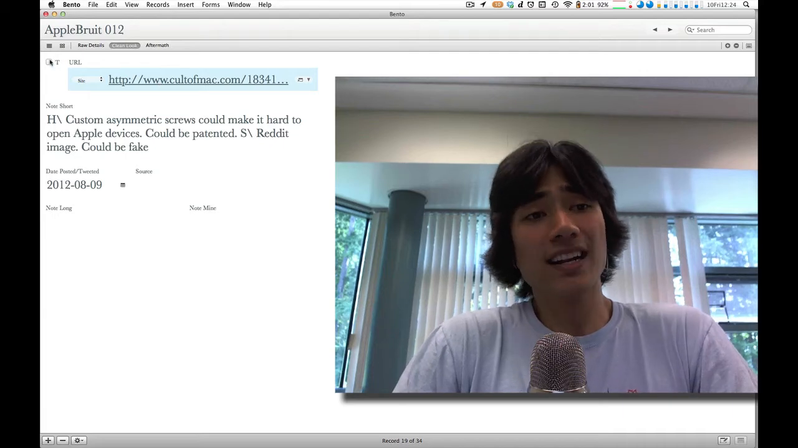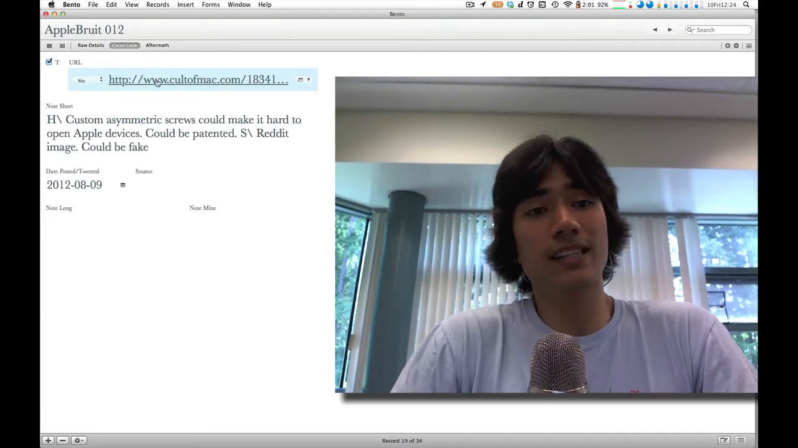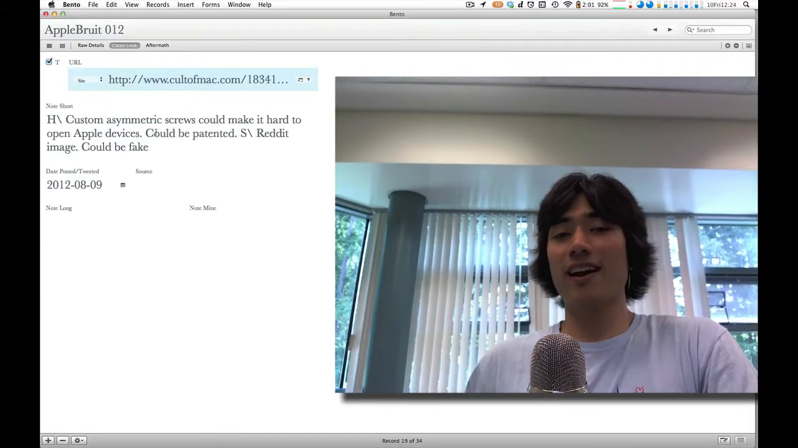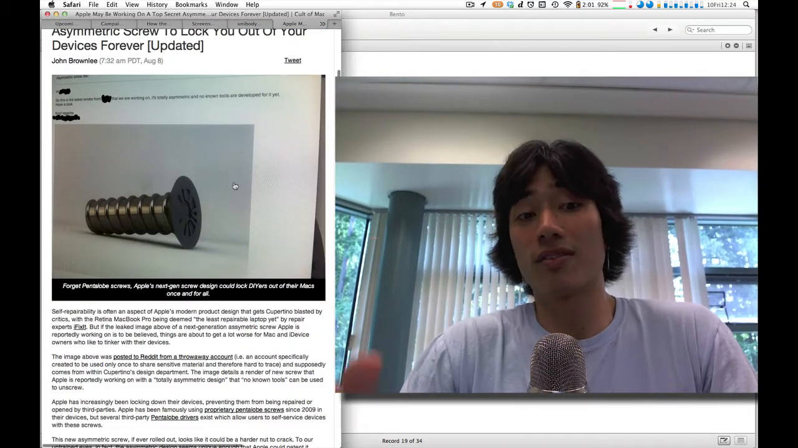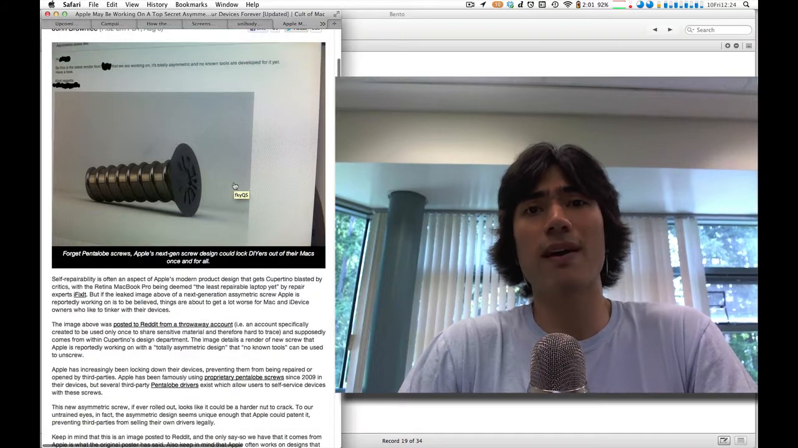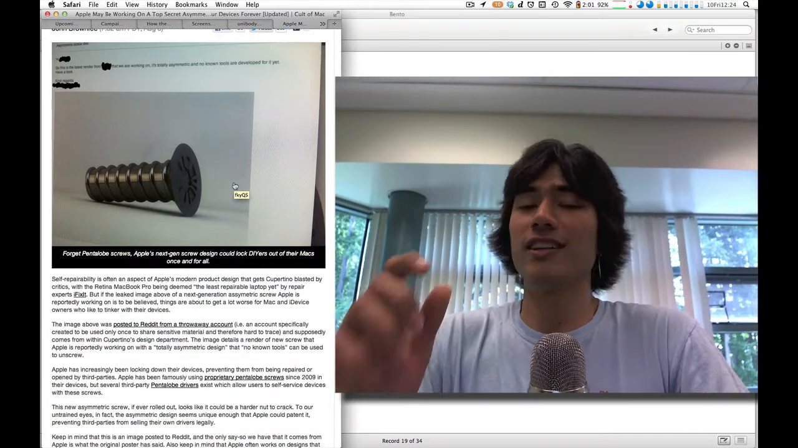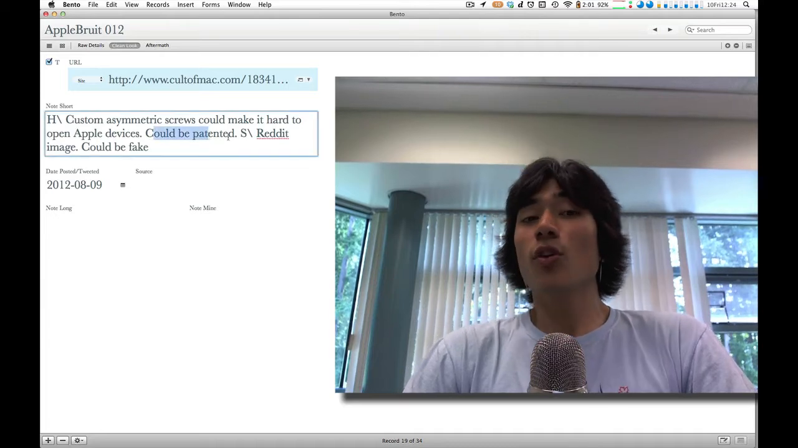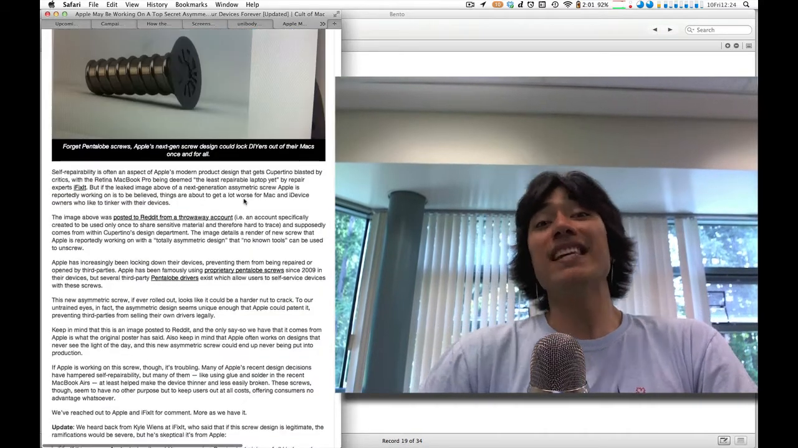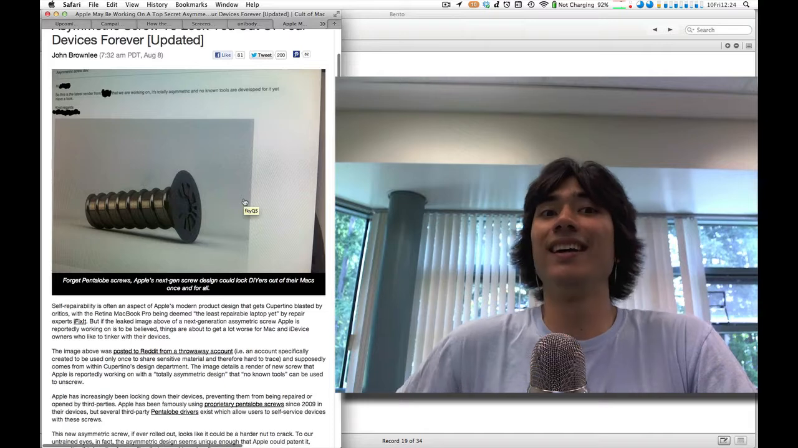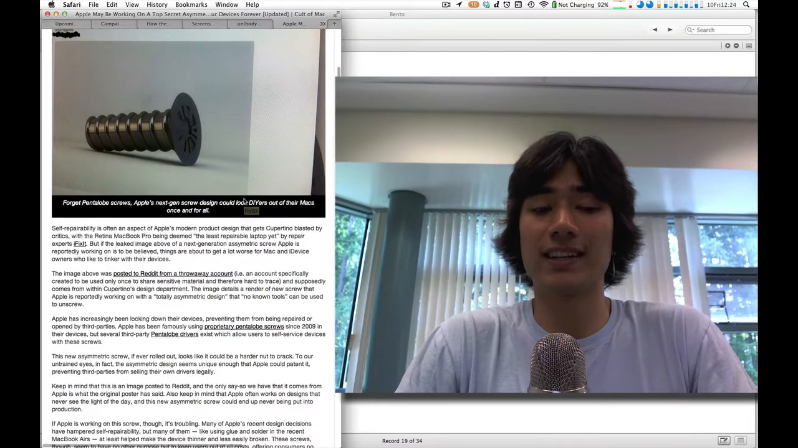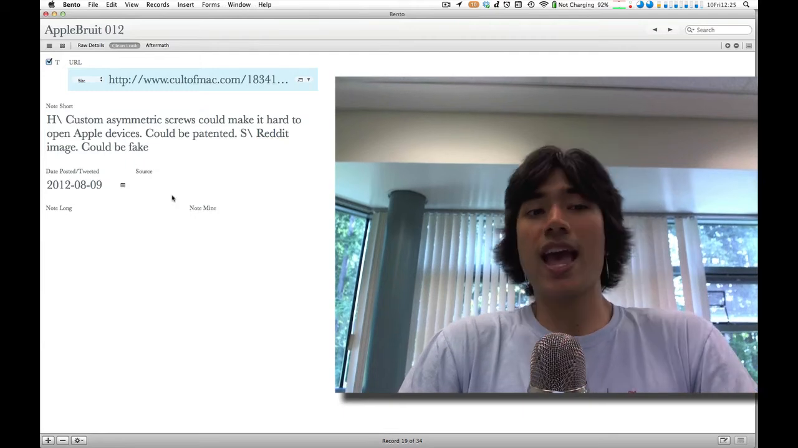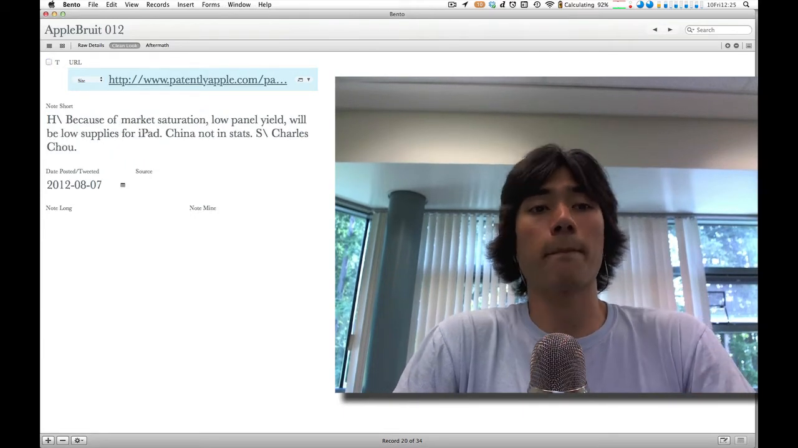Next, the Cult of Mac reports that custom asymmetric screws could make it hard to open Apple devices. So Apple is working on these, or they think they're working on these asymmetric screws that are going to be really hard for us to open up. And these screws could also be patented. That means if this was patented, people like iFixit can't sell screwdrivers for it. The source was a Reddit image, and it could be fake, it could be a prototype.